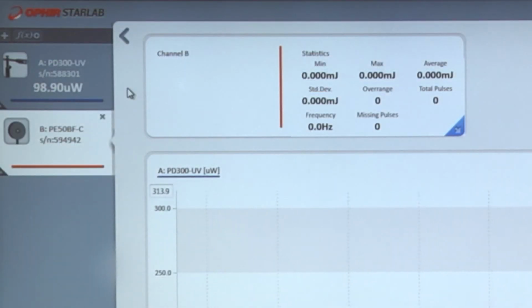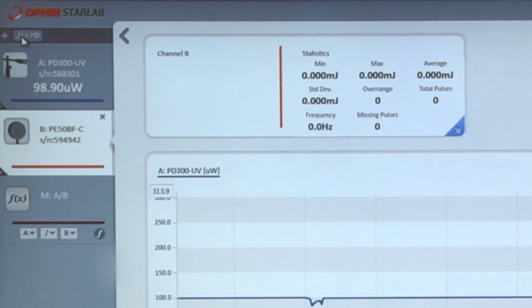We can also add what we call a math channel. When we click on the function button, we open up a new channel. The previous channels were labeled A, B, C, etc. The math channels begin with M, and we can add subsequent math channels which will then be named N, O, P, etc. The math channel is treated as an additional sensor operating in parallel to the other sensors for all practical purposes, and we can define this math channel in pretty much any way we need.